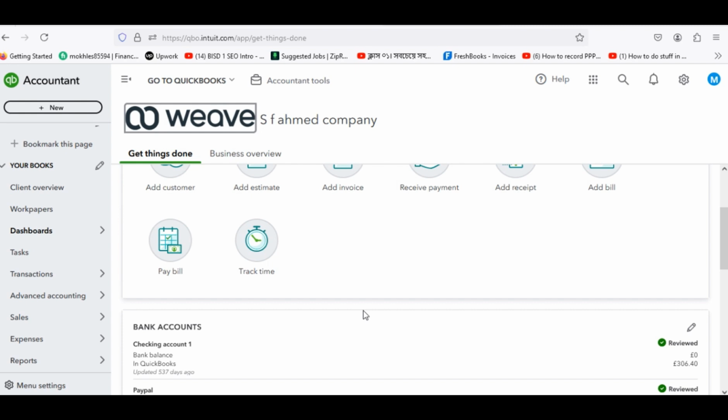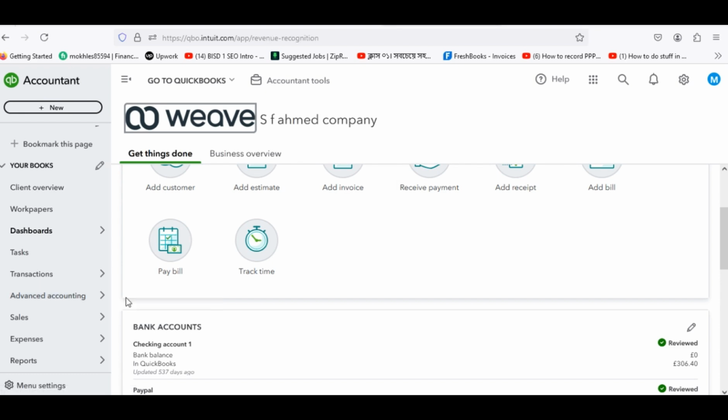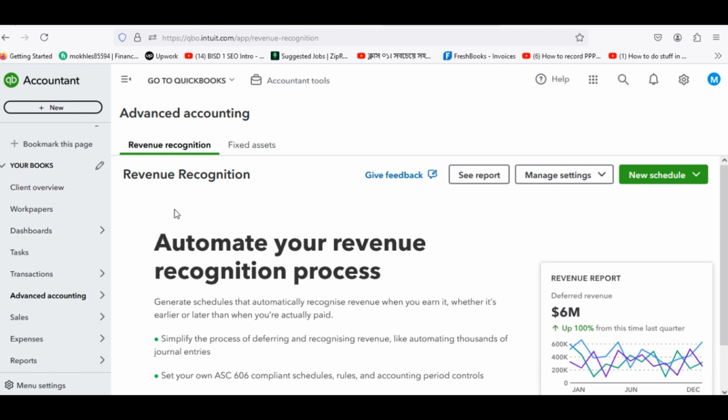We will share QuickBooks Online Advanced Accounting options, including revenue recognition and fixed assets. Click on revenue recognition.